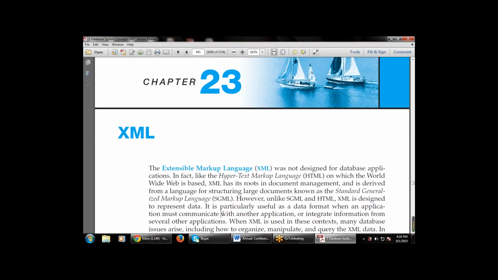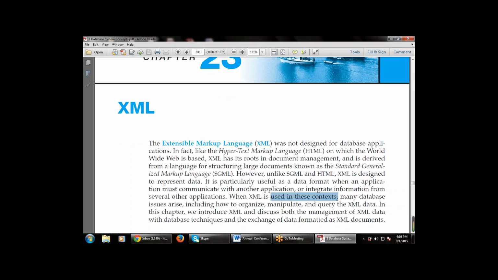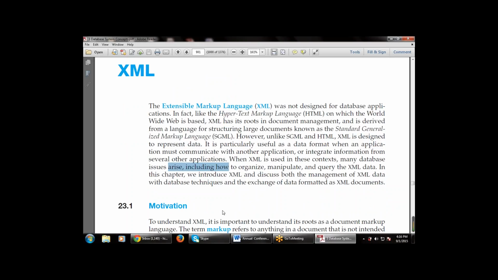That is, XML is a language designed to represent data. It is particularly used as a data format when an application must communicate with another application, or integrate information from several other applications. Whenever XML is used in these contexts, many database issues arise, such as how to manipulate, query and organize the data. In this chapter, we introduce XML and discuss both the management of XML data with database techniques and the exchange of data formatted as XML documents.